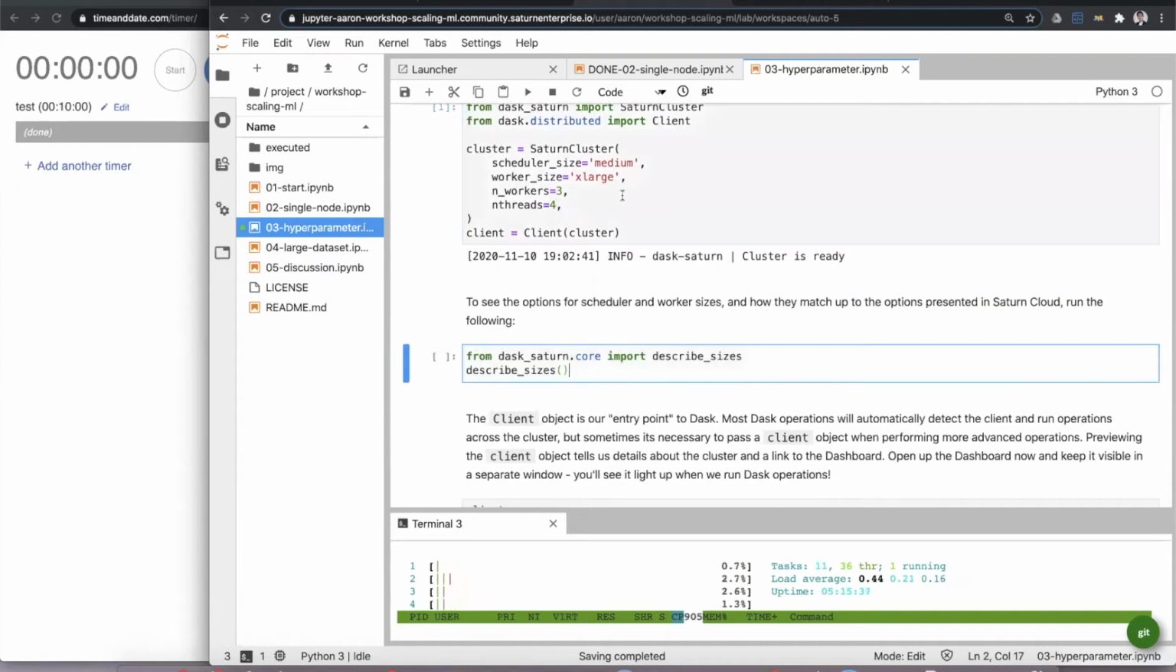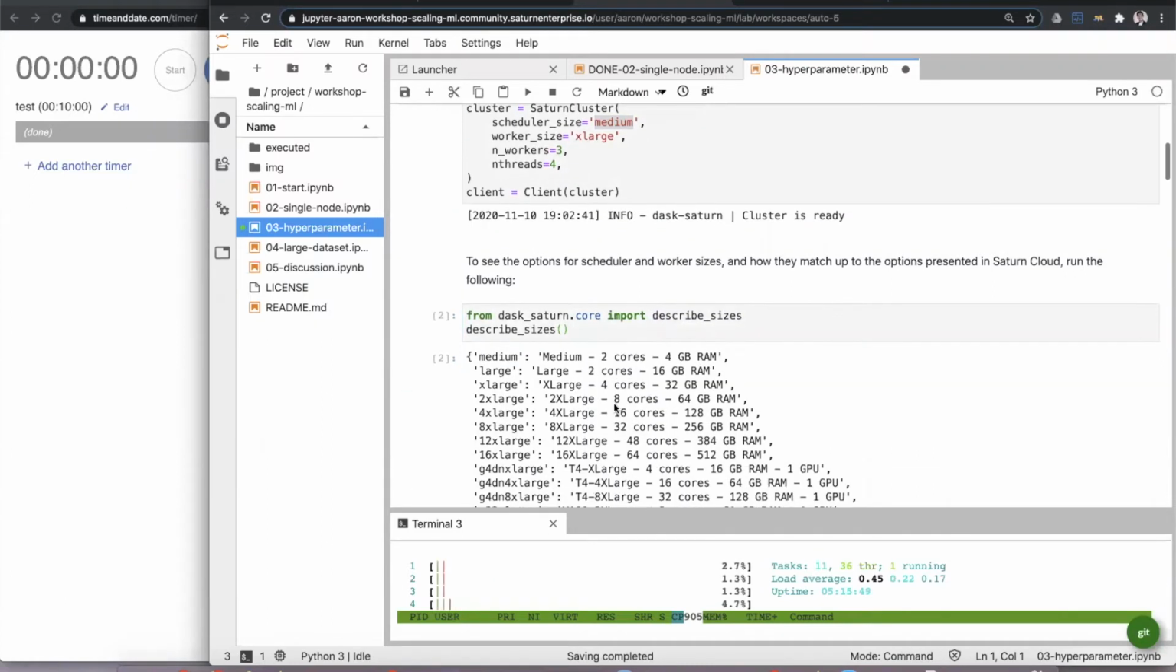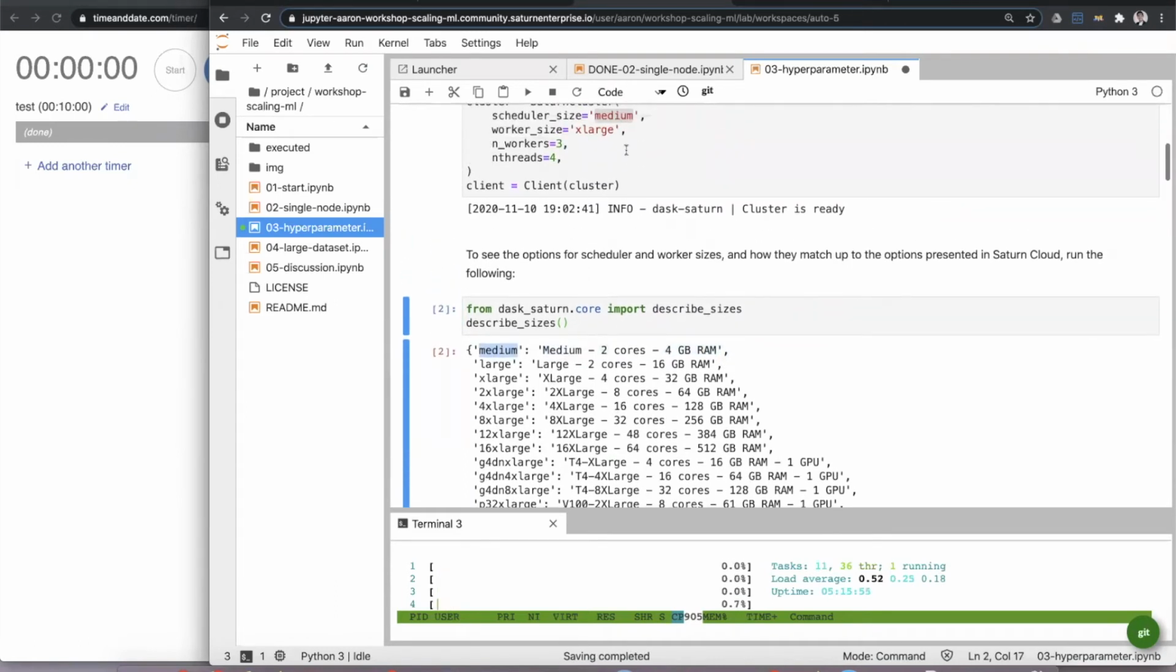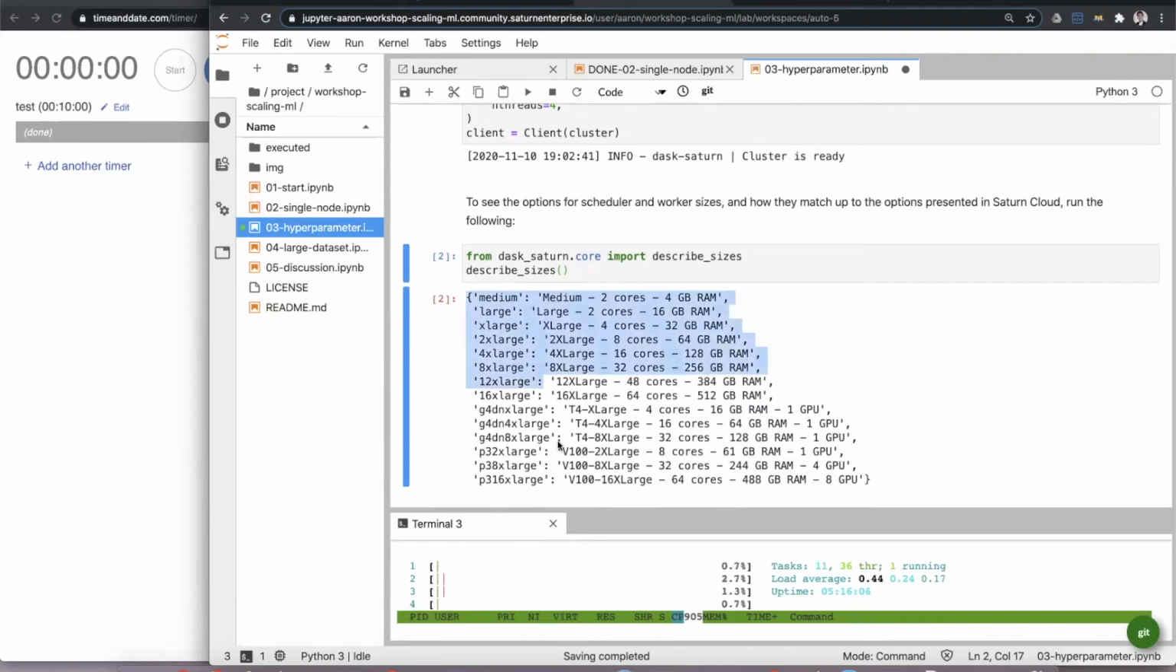So within Saturn, because you might not know how many cores and how much RAM is in this medium size string, we have this describe_sizes function, and it gives back a dictionary of all the different sizes. So this will match up to what you see on the UI, but this is the key that you're going to use when you're specifying it from the code. So in this case, we're using an X large for the worker, which has 4 cores and 32 gigs of RAM, but you can use any of these machines.